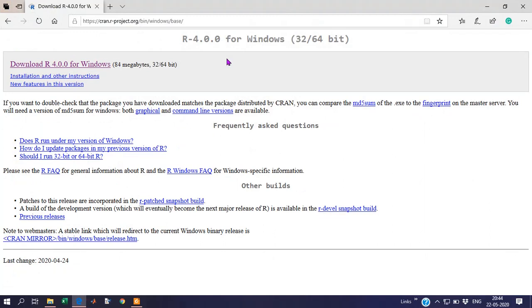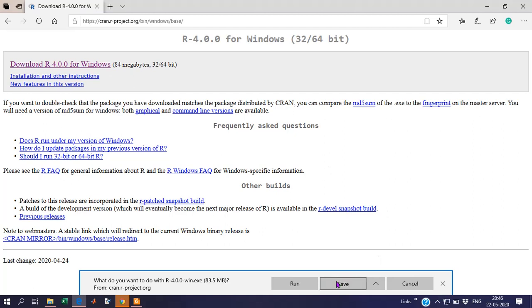Okay, we will get this website, CRAN, the CRAN R project. Here CRAN stands for the Comprehensive R Archive Network. Here are repositories where we can download R. Okay, let's download this: Download R 4.0.0 for Windows. Depending on the speed of your computer, it will take some time. You can save it here, or directly run it from here. It's quite a large file, 83.5 MB. It will take some time.